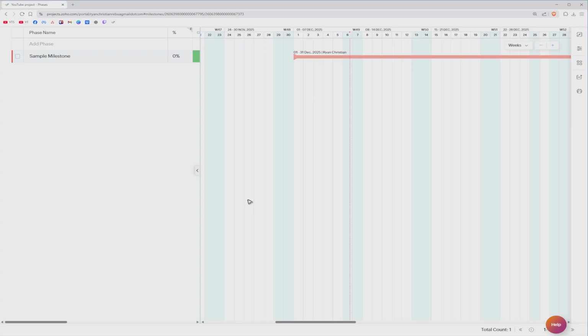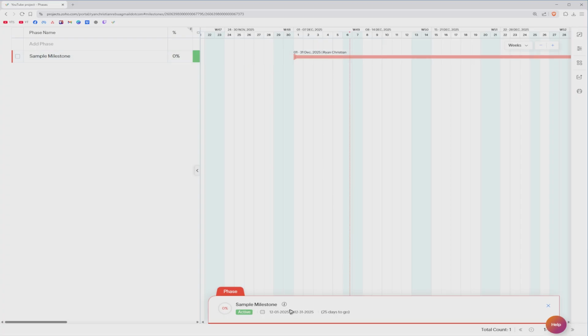Okay. You could also open up the phase by just clicking on this bar or the phase bar. Click on it, and here we have some details. It says active, the milestone name or the phase name, and the date on when it's going to end.